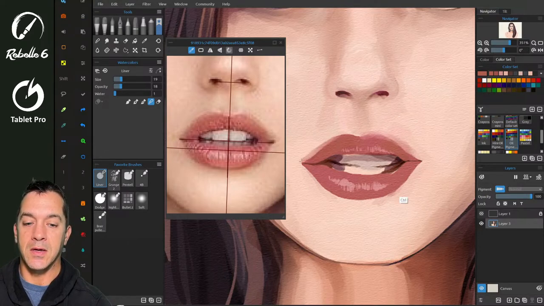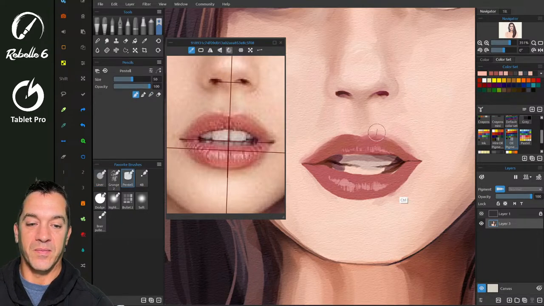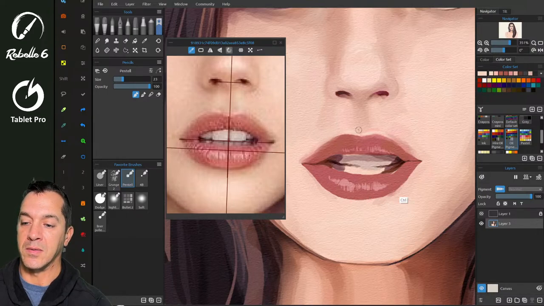Nice to use a higher quality reference image. Would have been helpful. But this is okay. All right, and then I want to take a little bit of this, bring this lightness back up. Just right in there.